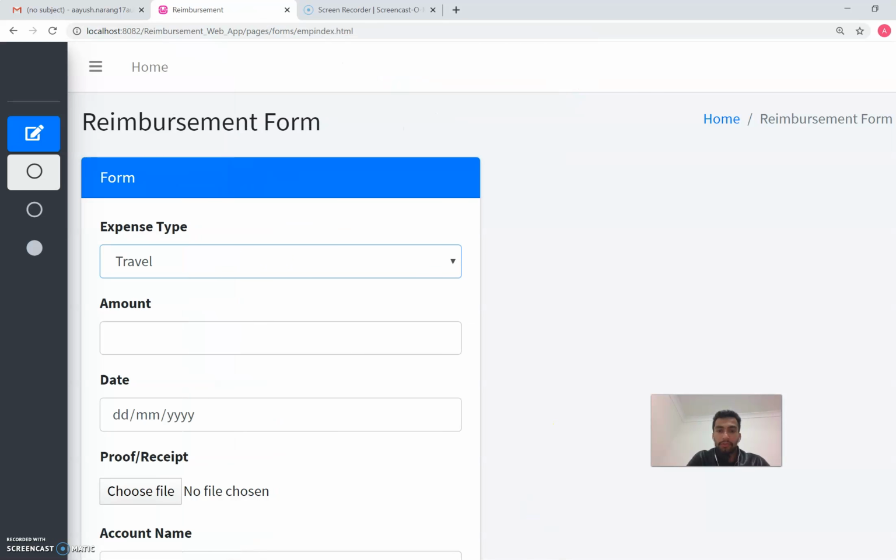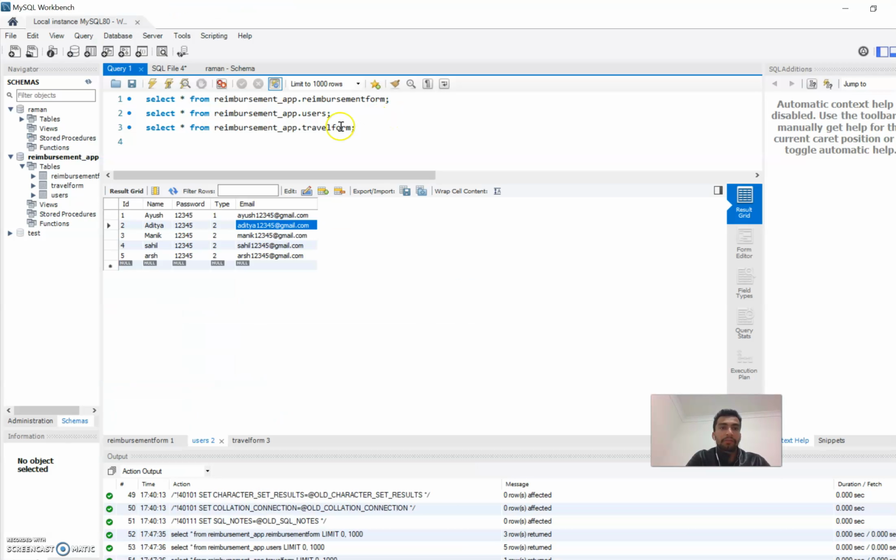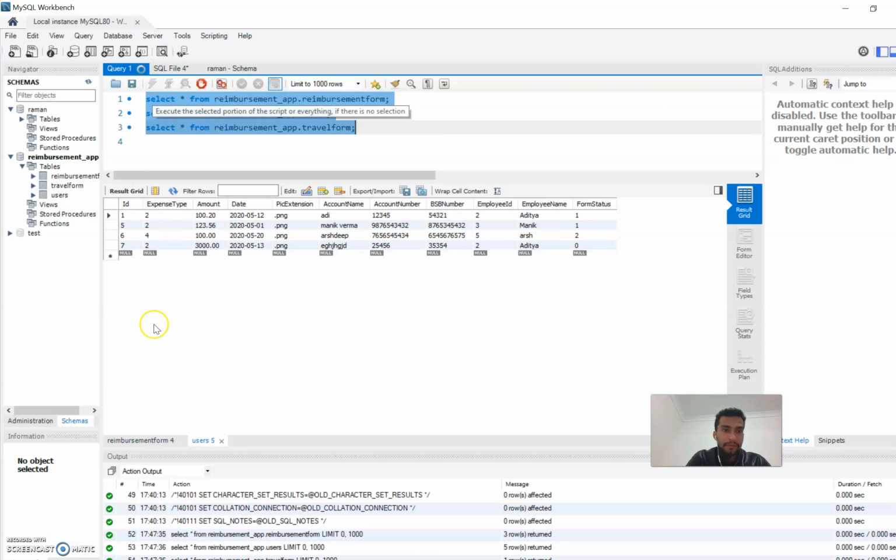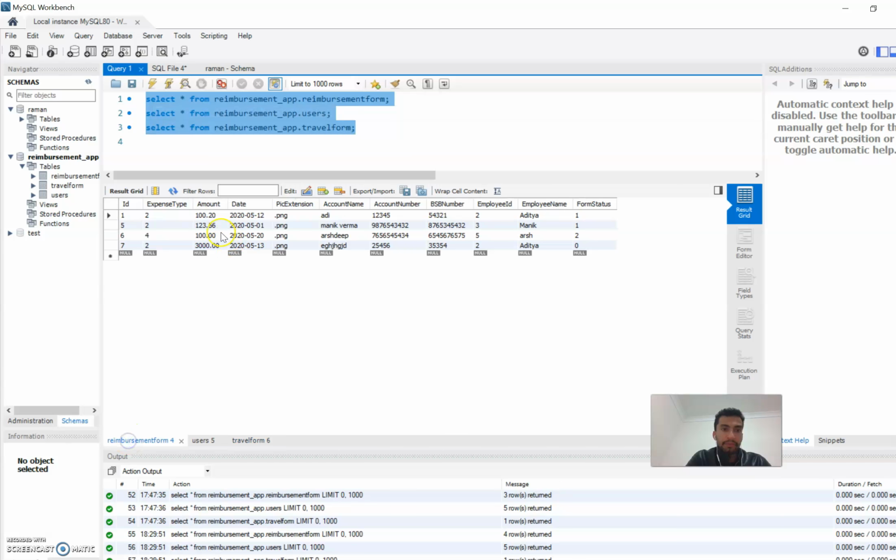I can show you the backend as well. This is the reimbursement form table. You can see the entry here as well.